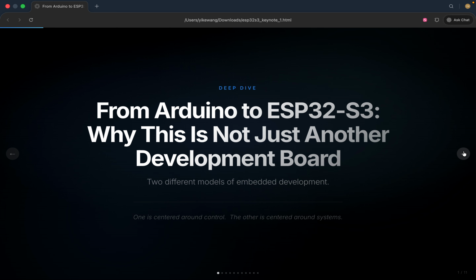At first glance, they seem to belong to the same category. Both can run code, both can connect to sensors, both can control external components. But an interesting part is this. Although both of them are called development boards, they make you think in very different ways. An Arduino asks, how do I control a circuit? But an ESP32-S3 asks, how do I organize computation, communication, storage, interfaces, power, and debugging into a complete embedded device? That is the main idea of this video.